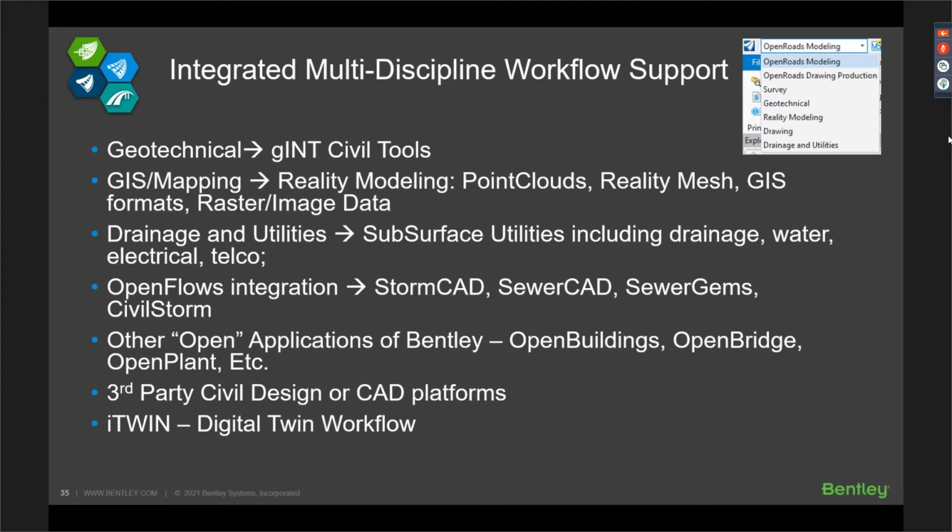And if you have to do high-end hydraulic or hydrologic calculation, we have a seamless open close integration. We already have StormCAD, but you can also trigger or turn on functionalities of SewerCAD, SewerGEMS, and CivilStorm. And of course, not to mention that you can easily integrate models created by OpenBuildings Designer, OpenBridge Modeler, and OpenPlant Modeler because they are all DGN format.